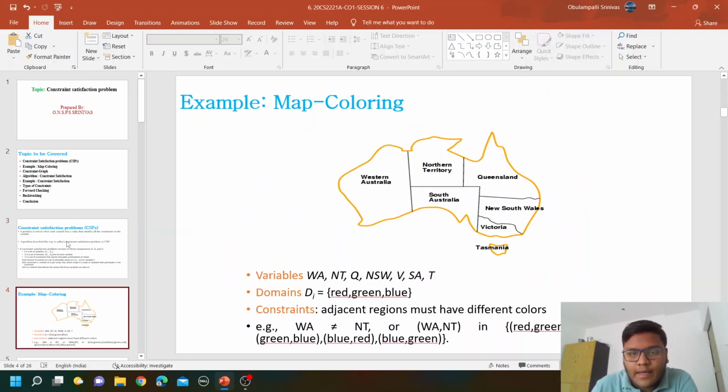Example, map coloring. Let us take a map of Australia. This is the map of Australia. We can see that we have 7 countries in the Australia map. We have to color these so that no two adjacent regions have the same color. So we have colored that.